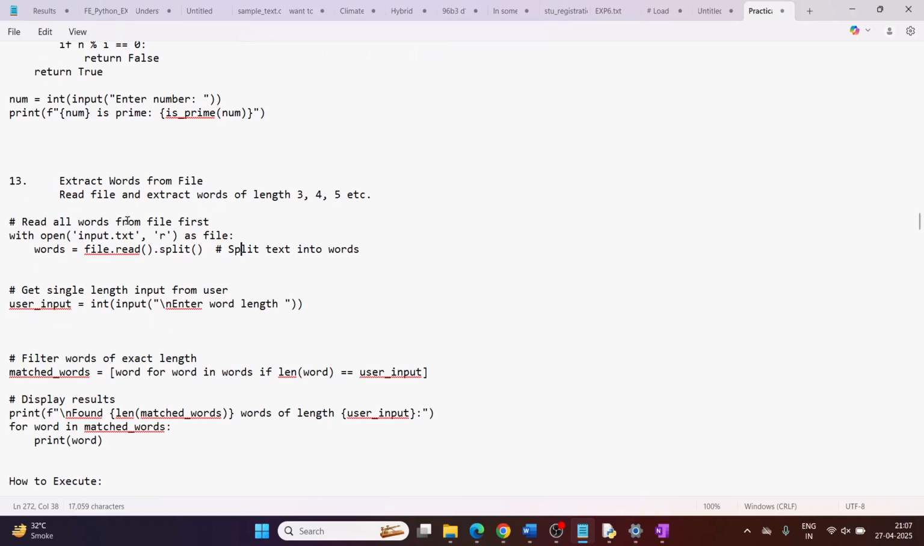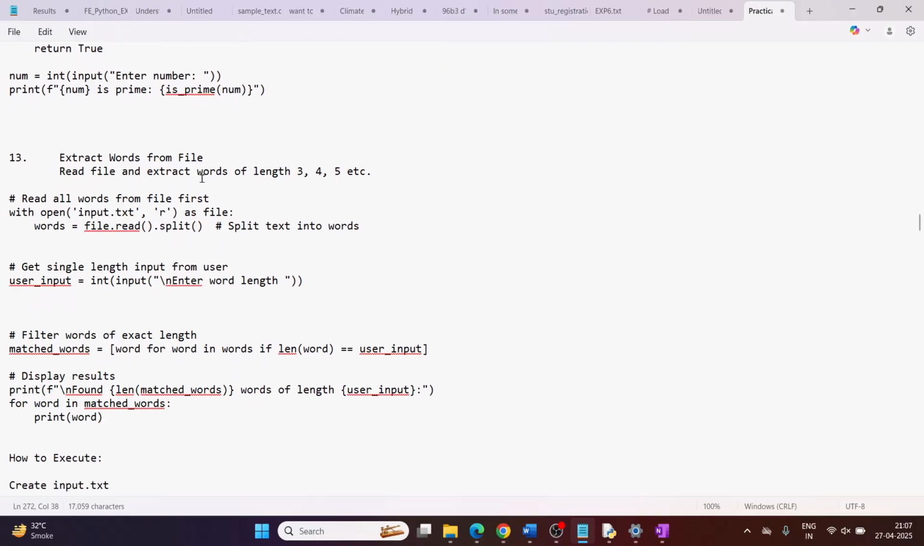So extract words from file: read a file and extract words of length 3, 4, 5, etc. In this particular program, we should have one input file, input.txt, where the text will be mentioned. From that text file, we will read the words. We will also take the length of the word. For example, if the user mentions 3, all the words of length 3 should be filtered and displayed from the file. This is the program.